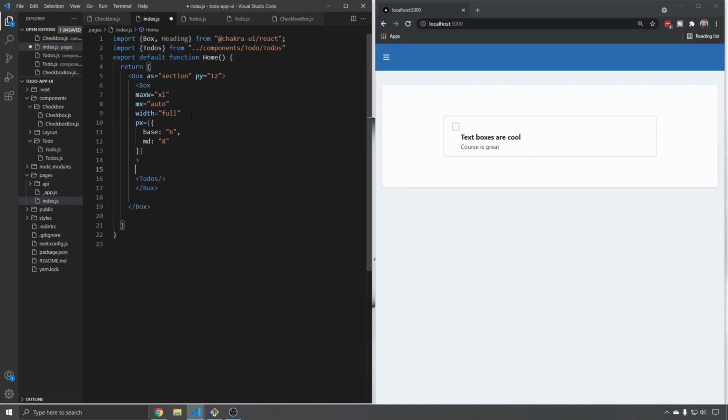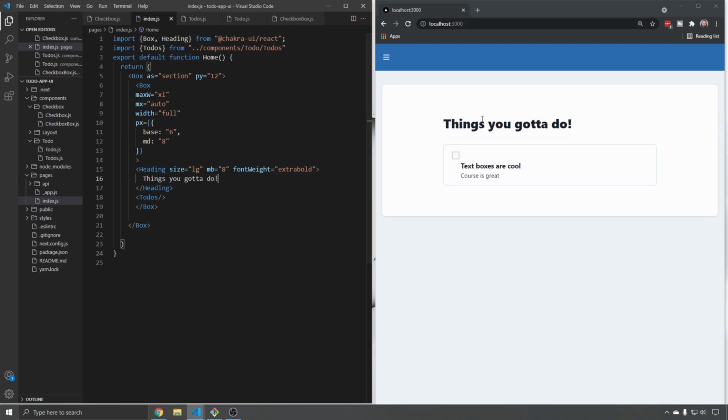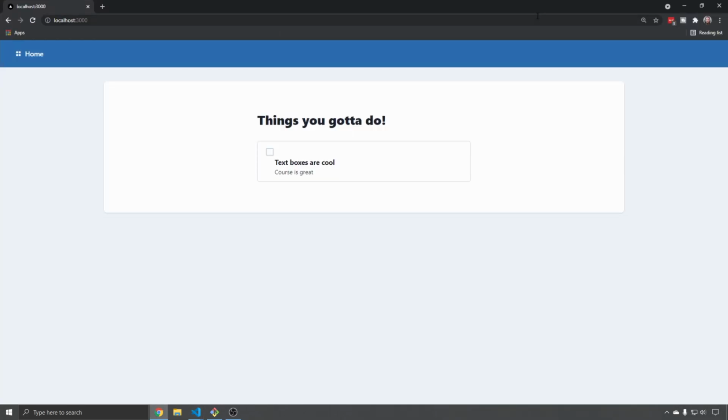Then underneath here, we're going to have Heading. And the heading is just essentially an H of some nature. We'll set the size to large. We'll add a margin at the bottom equal to 8, and the font weight equal to extra bold. And then we'll call this Things You Gotta Do. And hit save. And now we kind of have something fairly decent.